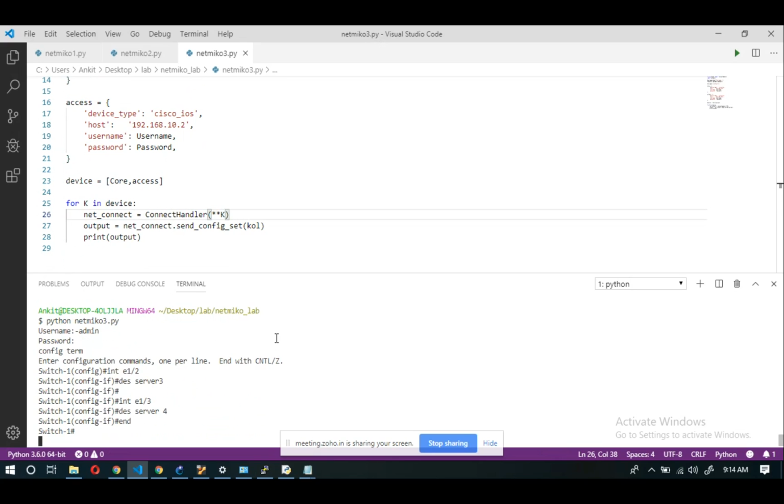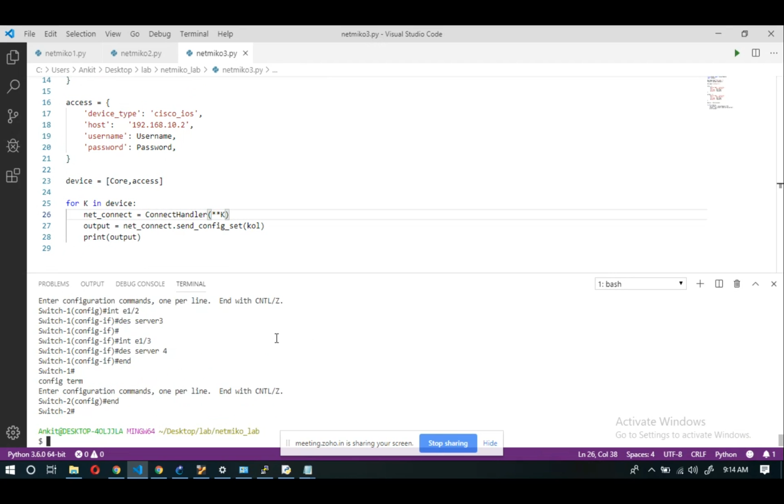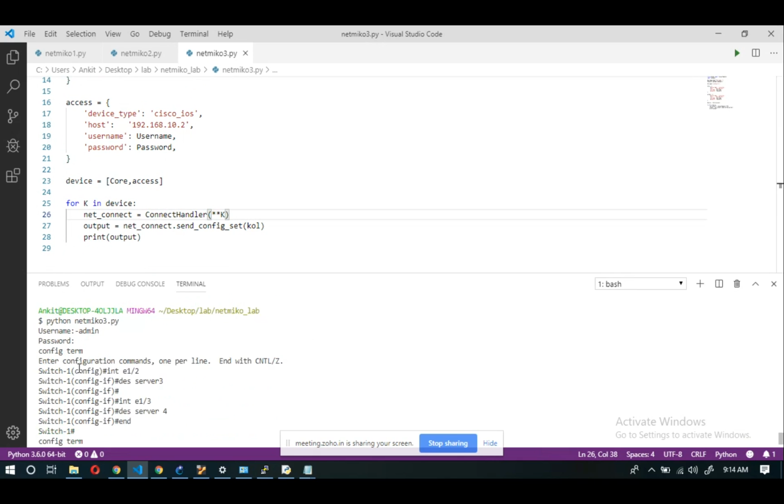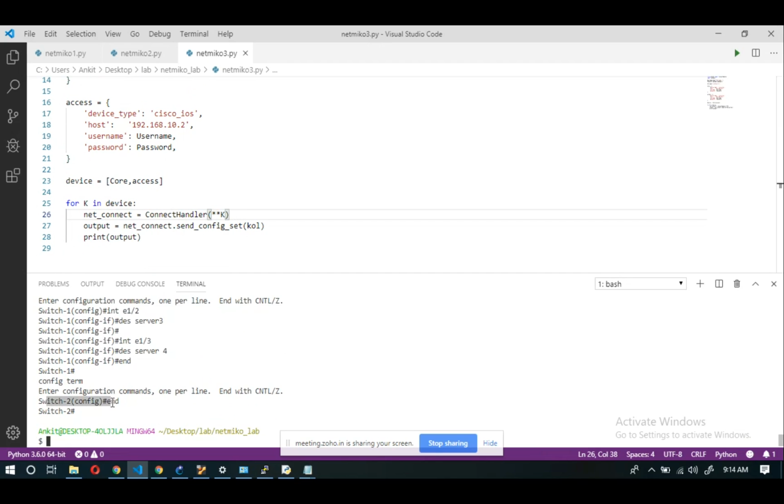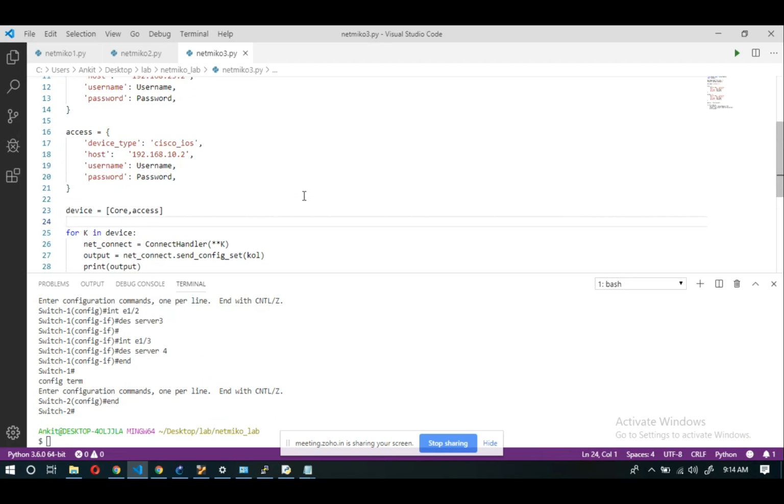So we got switch 1 configured. Now it's going for switch 2. See, we got some problem in switch 2. What is it? We configured switch 1 properly. It went to switch 2 and then it ended. Why did it end? Switch 2 means the access switch.